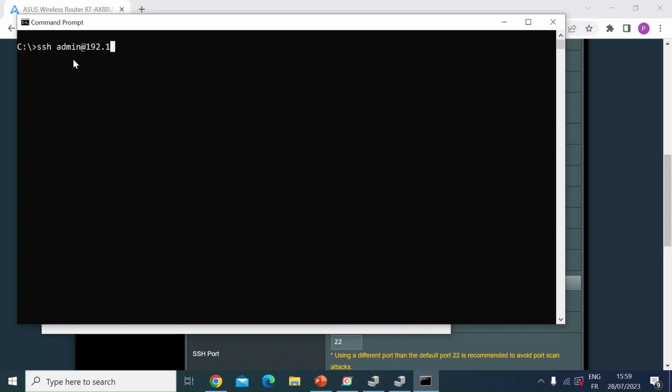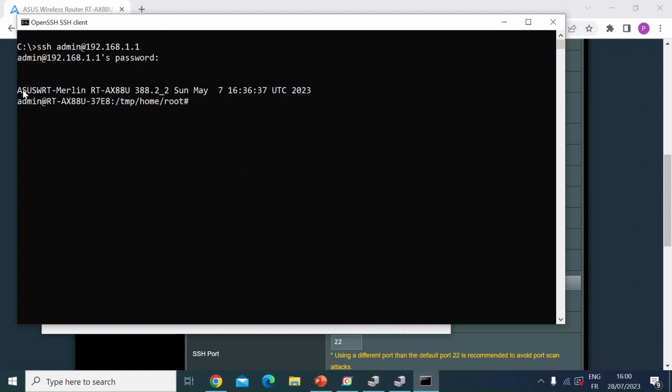Mine is 192.168.1.1, which I think is default, but you may have changed yours. So just enter your IP address, press enter. You're going to get prompted for the password. So I just go ahead and enter that, and press enter. Once you're in, you can see that's confirmed. I'm running the ASUS Merlin firmware on my ASUS RT-AX88U, and you can see the firmware version number here.